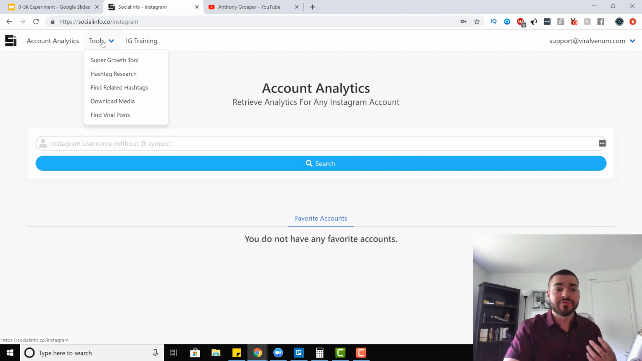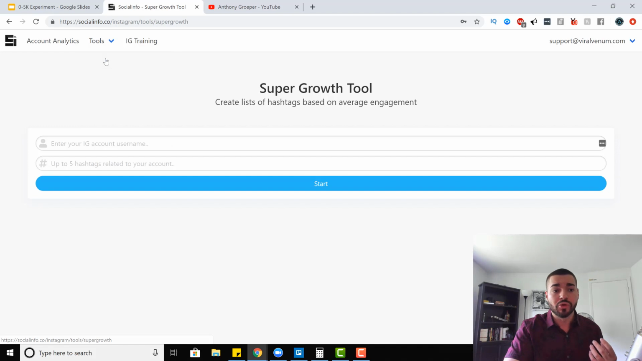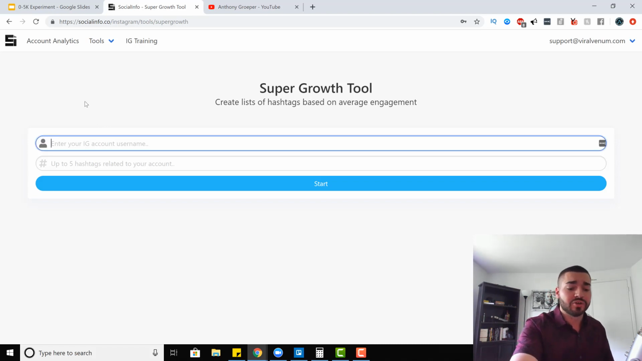So once you make your Social Info account, you go to Super Growth Tool, and this is the tool that is basically revolutionizing Instagram growth for us. So what you would do is you enter your Instagram account username. So let's use the same account we have here for sake of example.